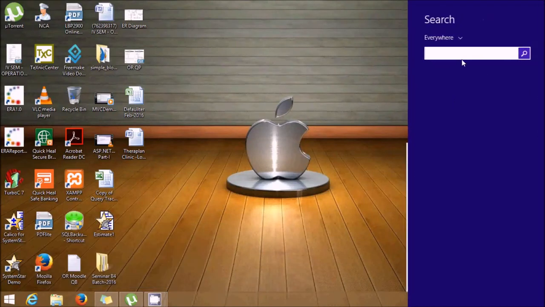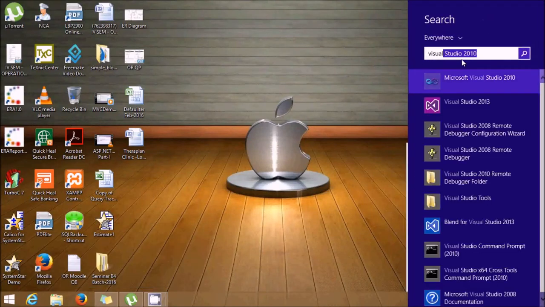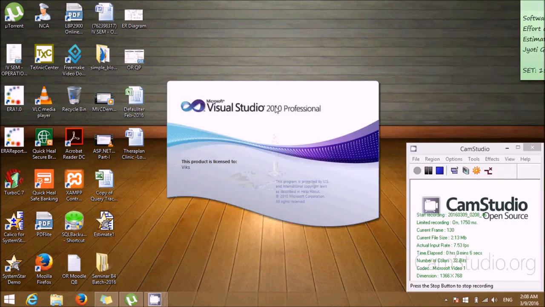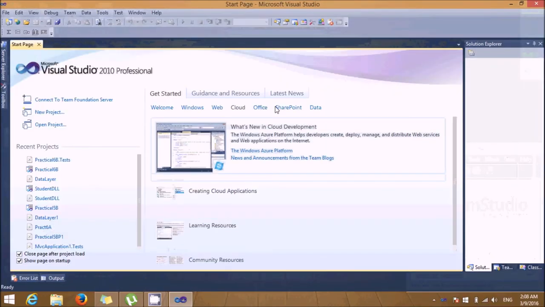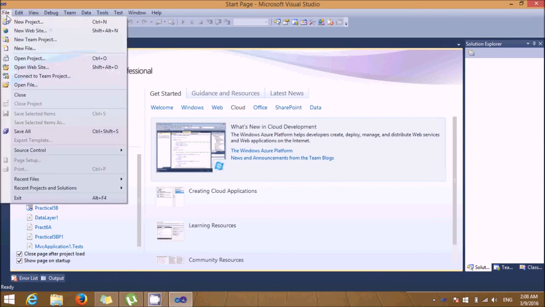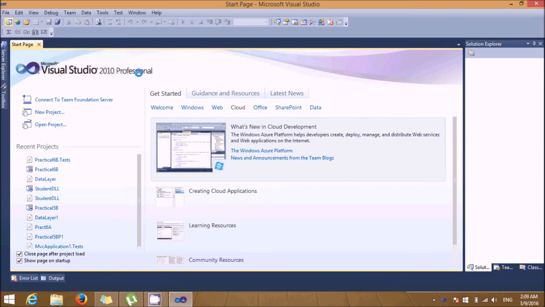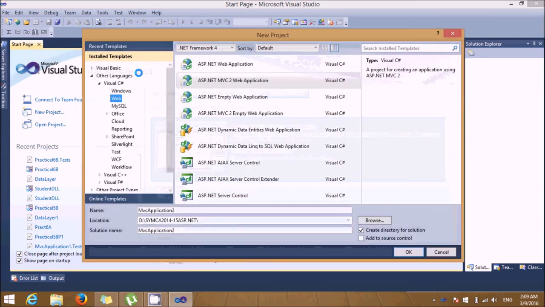Hi friends, today we'll see an MVC design pattern with a database connectivity code. So let's create a new project. Before creating any project, let's create a database layer.